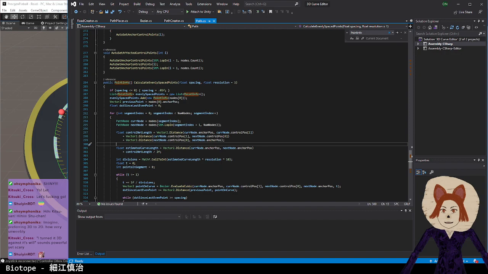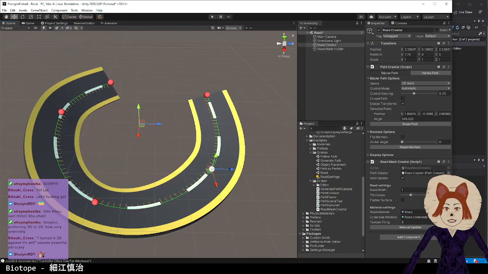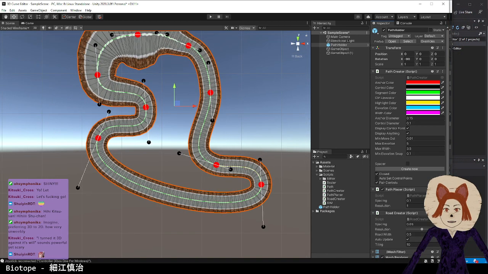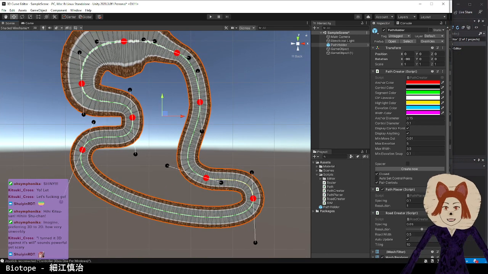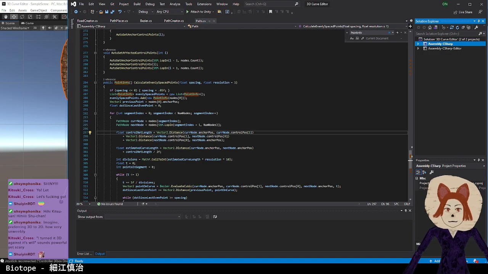So you would find the distance from... wait, sorry. It's the distance from the anchor position, the current node, to the... right, this is the control node. If we were to make a... yeah, right, it's like a little trapezoid. So, like, here to here, plus here to here, plus here to here. And then that's the net distance. Yeah, that makes sense. Okay.